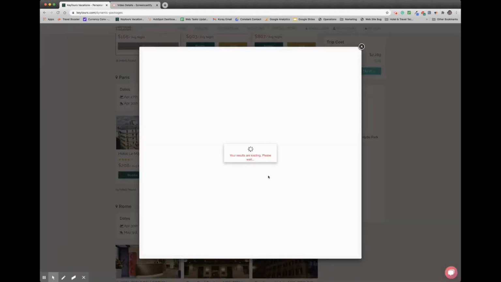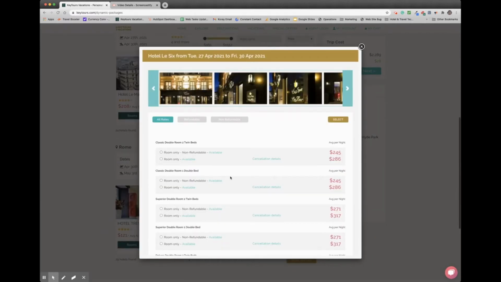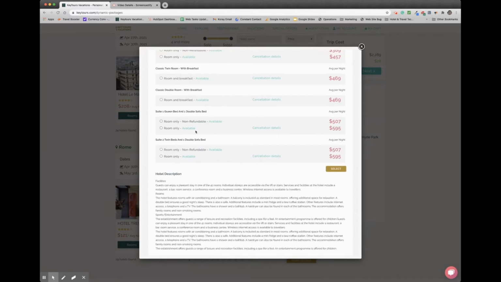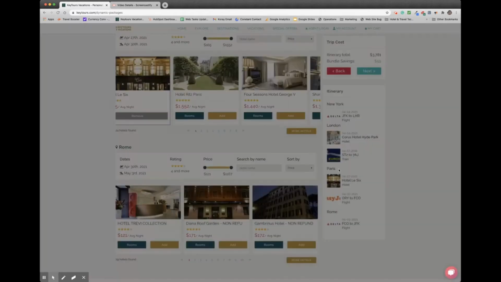Click the Rooms tab to find more information on the different room options available at that hotel and to select a specific type of room. Here, you'll find the most competitive rates available at that moment for each different room type at the hotel from every provider in our system.